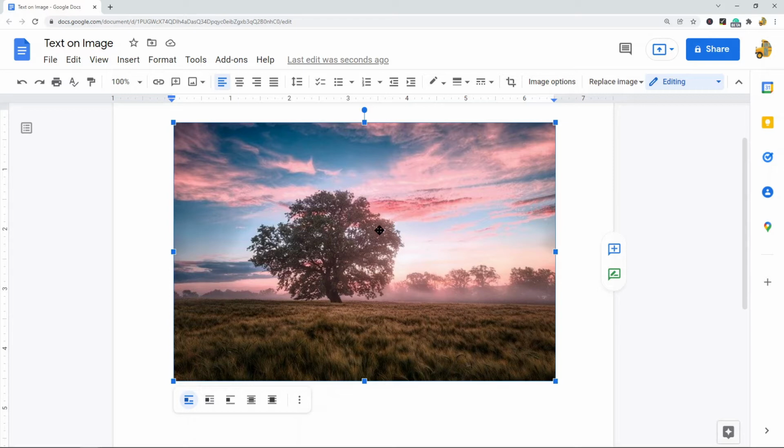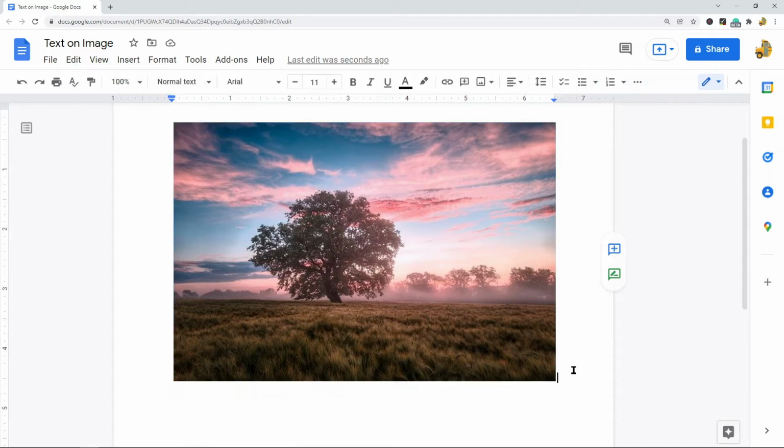To do this, you click on your image, and then you want to make sure this inline button is selected. Then I'm going to click to the right of the image, hit return, and type my caption. I'm just going to do tree because it's a picture of a tree.